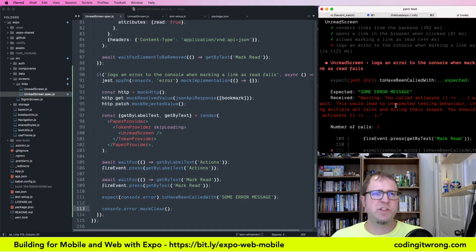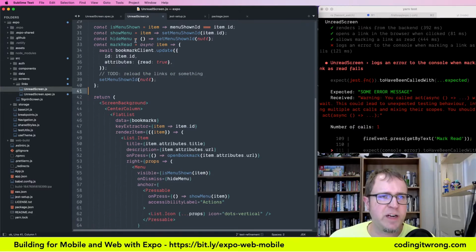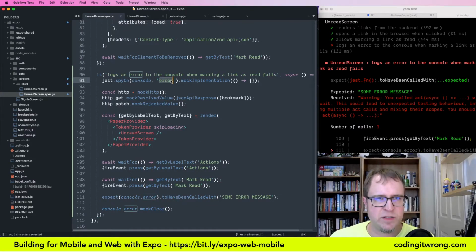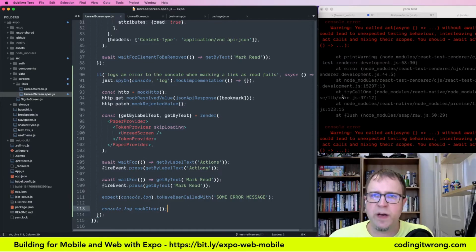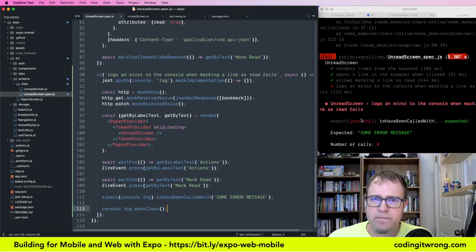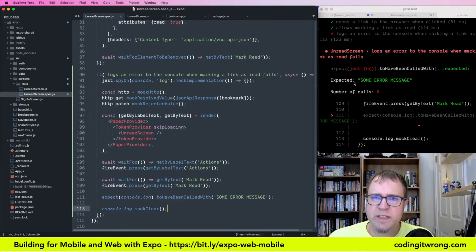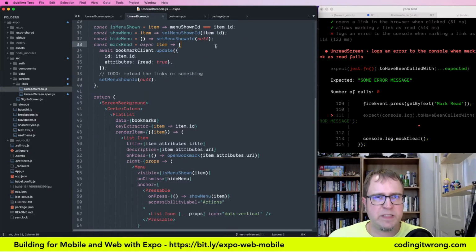Maybe, good enough for now, I'll just do console.log instead and see if that works for us. So we'll log out this error instead of calling console.error, because we'll want to handle the error in the UI ultimately anyways. Yeah, so we expected some error message to be called when this request to mark it as read fails, but instead we got nothing called. So now, using test-driven development, let's make this test pass.